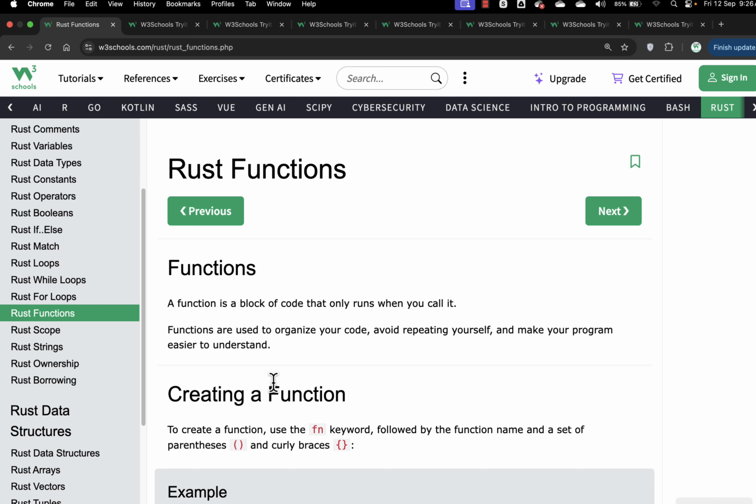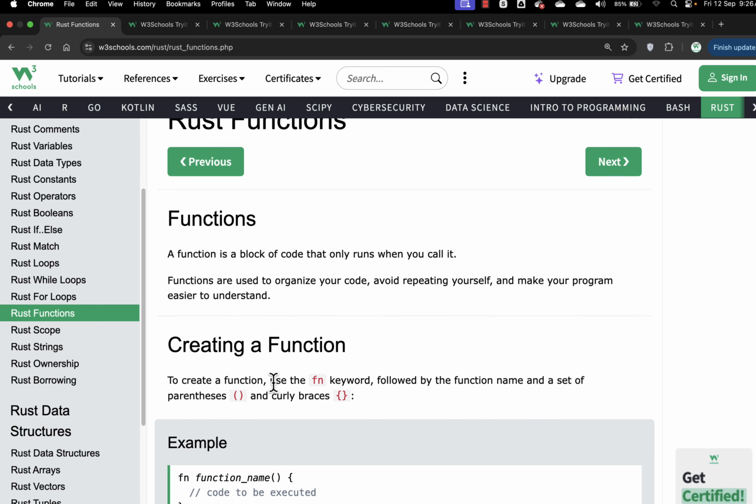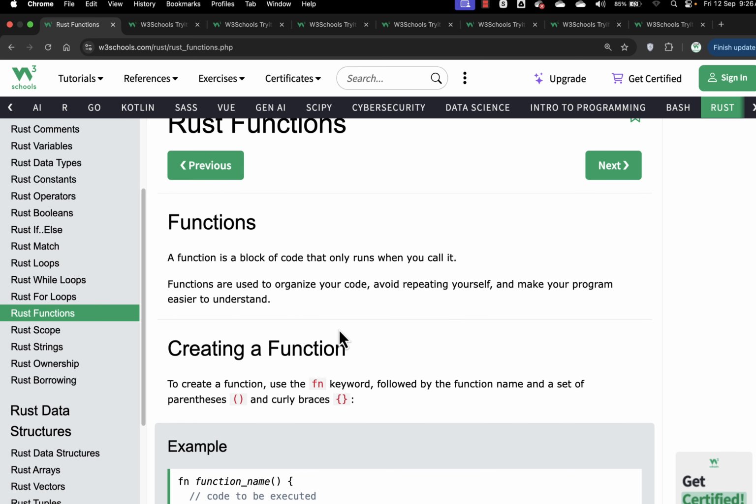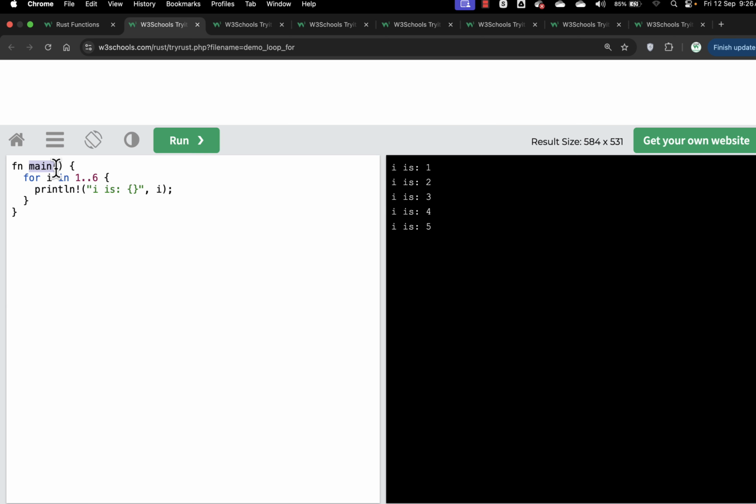Now, what do we mean by functions? Well, a function is a block of code that runs when you call it. It's a block of code that performs a specific task. Just like the main function we have been seeing, main is also a function. But this is a default function that you need to start the program. So every Rust program has to start with the main function. But you can create your own custom functions as well.